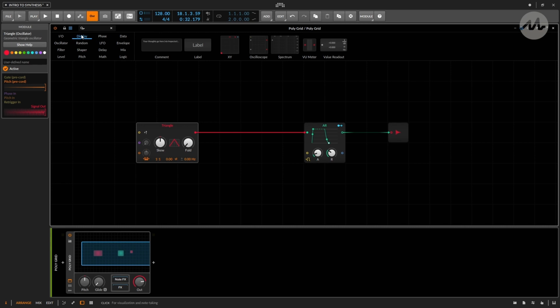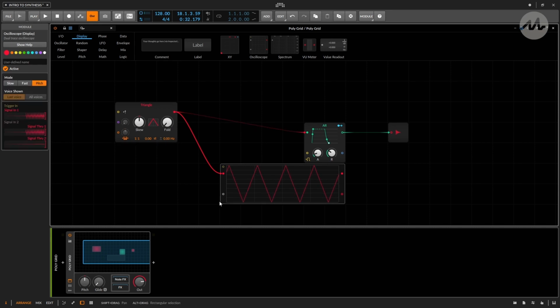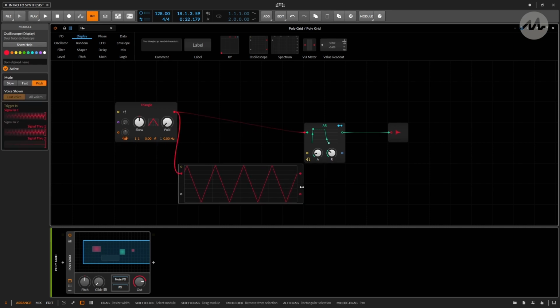So let's go ahead. I'm going to add up here, it says display. I'm going to find something so we can actually visually see what's happening as I play notes with this oscillator. So I'm going to use an oscilloscope. I'm going to connect the output of my oscillator to the input of the oscilloscope here so we can actually see what happens with this waveform. And we're going to play some notes. Let me move this over here, and there we go.